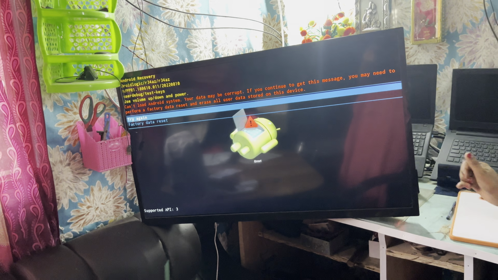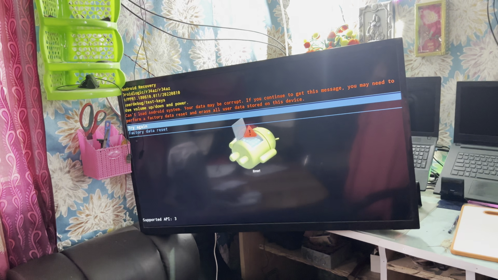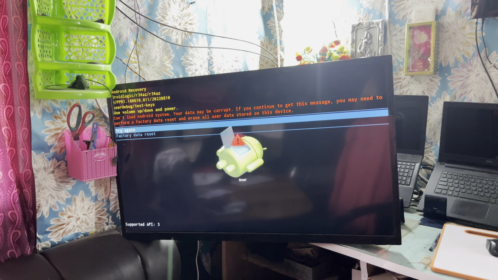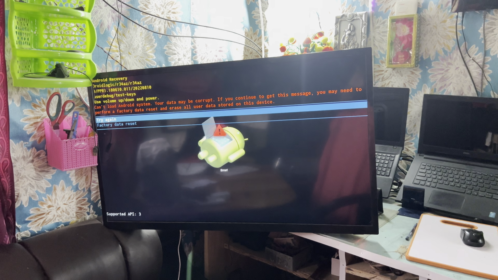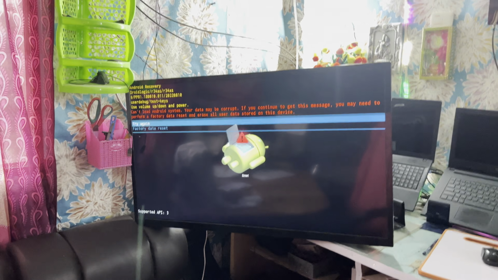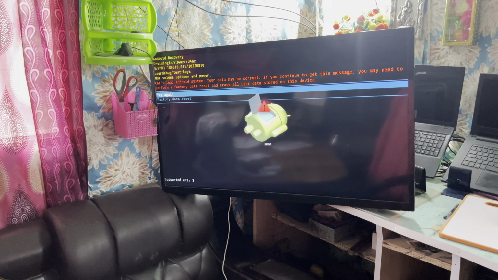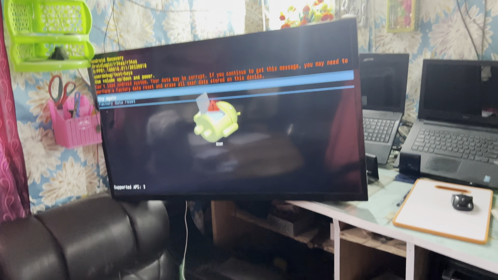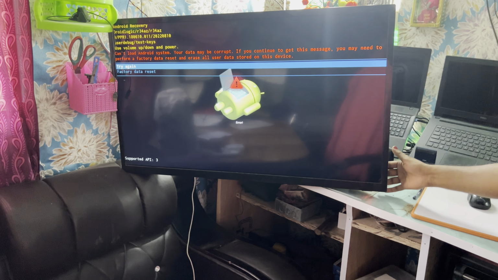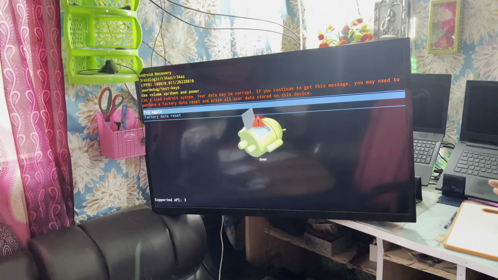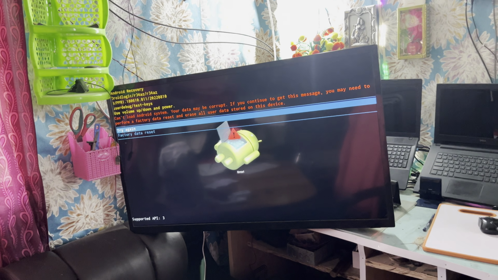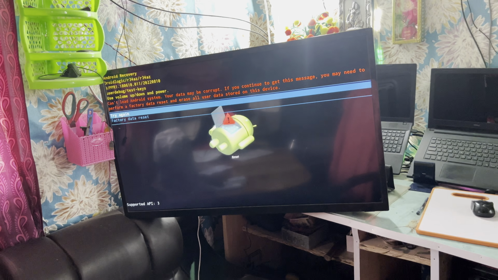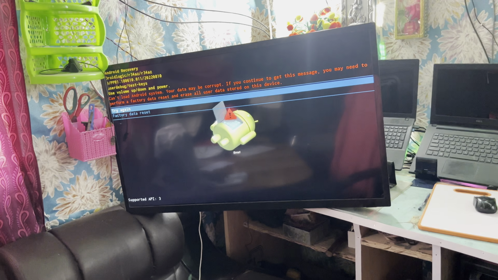Now see what we have done: channel minus key, channel plus key, plus source, and then of course I switched on the power key. The remote was not totally functional, so I had to do this manually with the keys. On the backside there will be some manual keys: volume up, volume down, source, menu, and power on/off. Generally these keys are programmed in all smart TVs as well as Android.